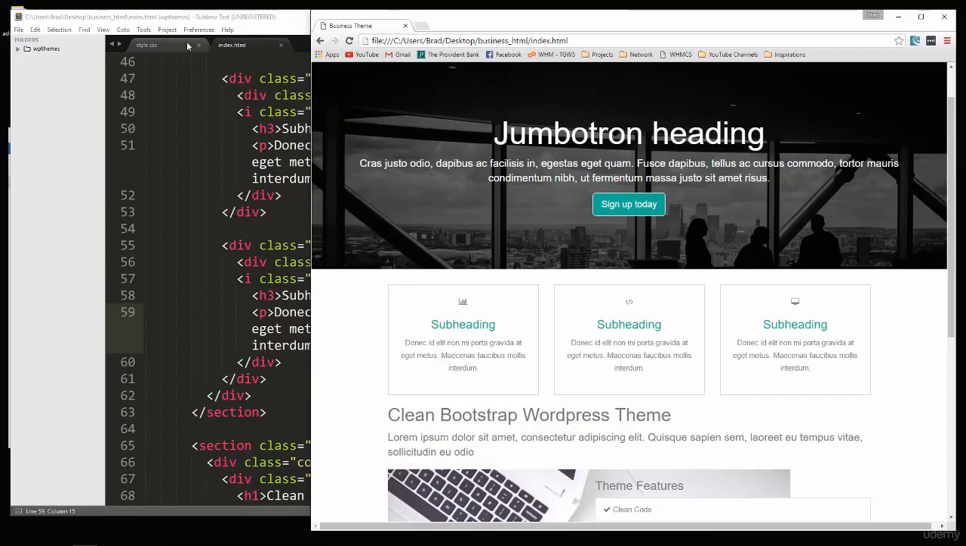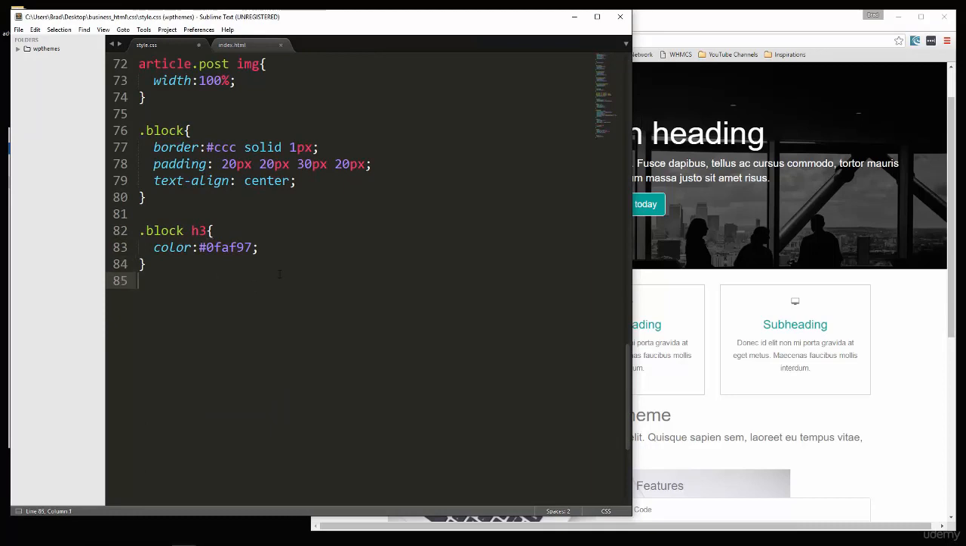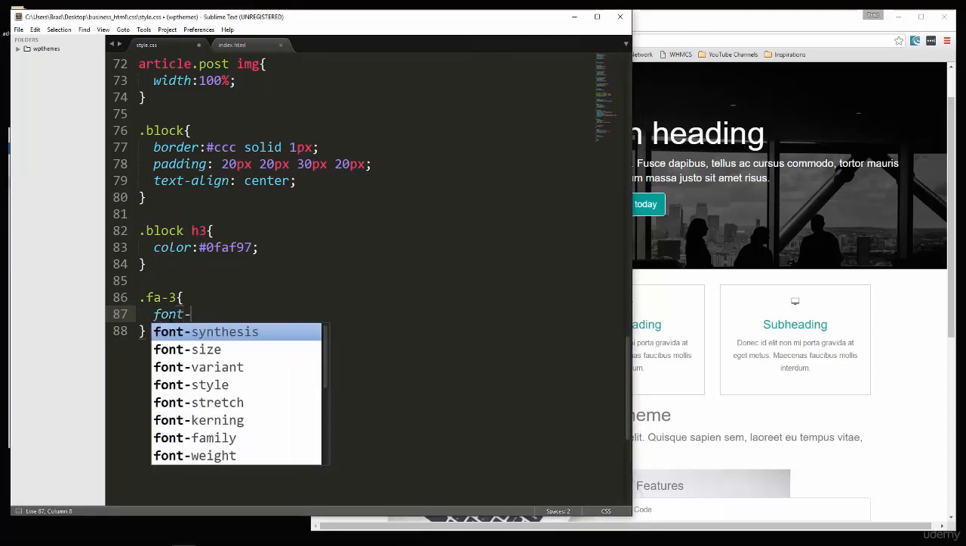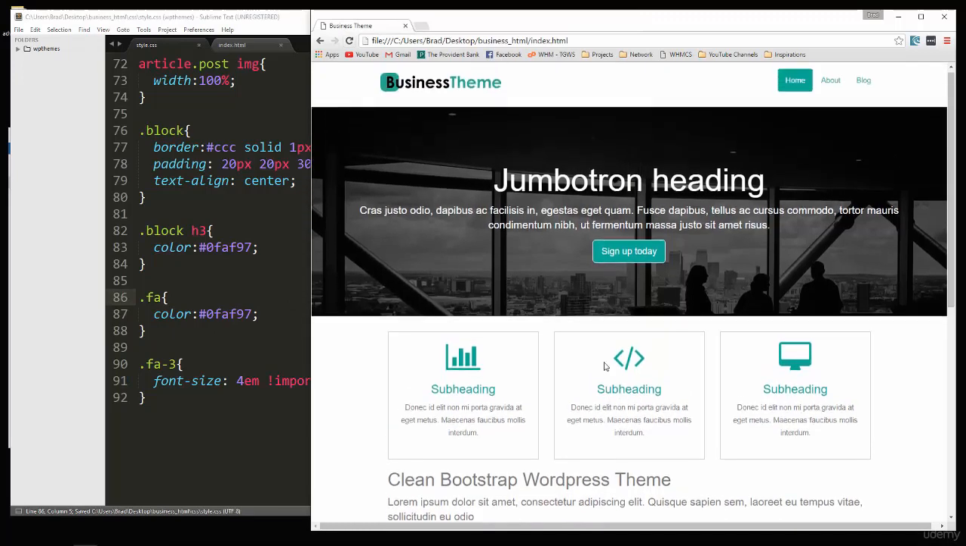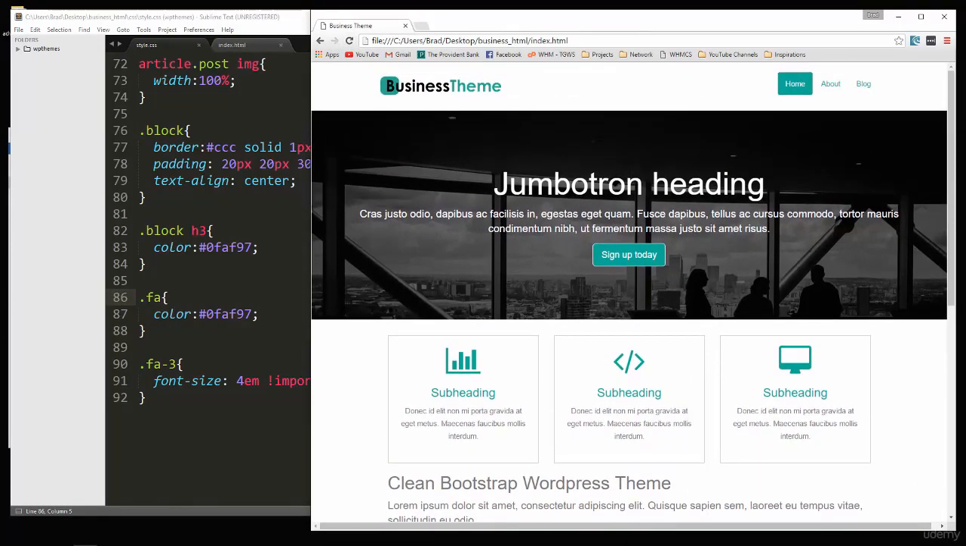Remember, we gave each one the class of FA3. So what we'll do is we'll say FA3, and we're going to set font size to 4em, and we're going to label it important. Okay, now the icons, we also want the color to be that green. So we're going to say FA, and we're going to set the color to green. Alright, so things are looking a lot better.